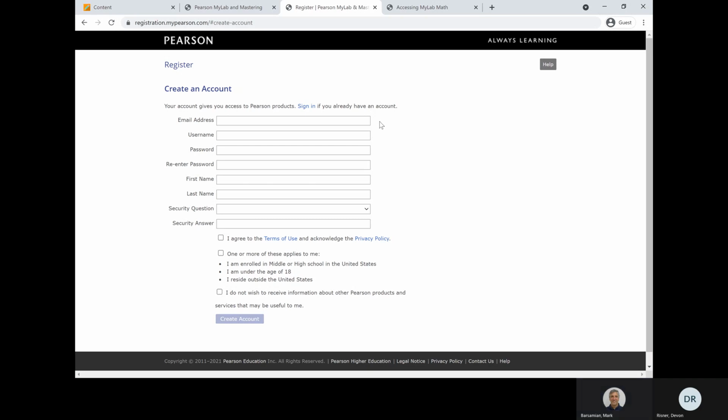Now, in this video, I have a student who's going through this process, and he's going to populate this form, and then he's going to click Create Account. And we're not going to see that process in the video because I don't want you to see his personal information. So when this video resumes, we'll be at the next screen after the student types in all this stuff and clicks Create Account.